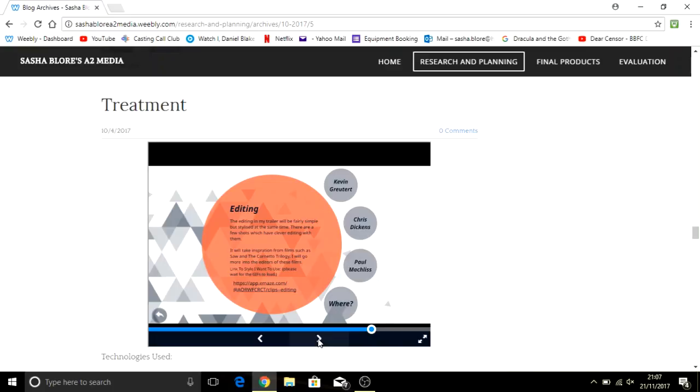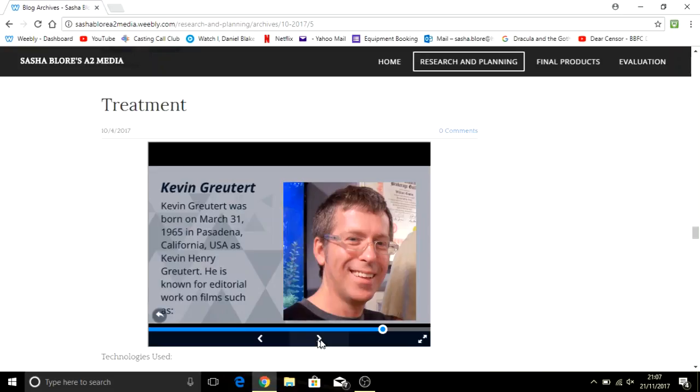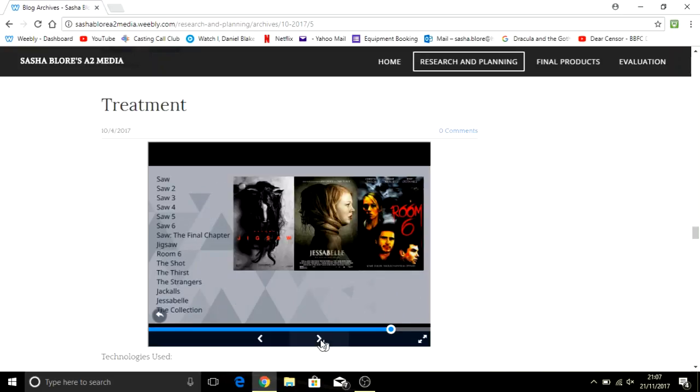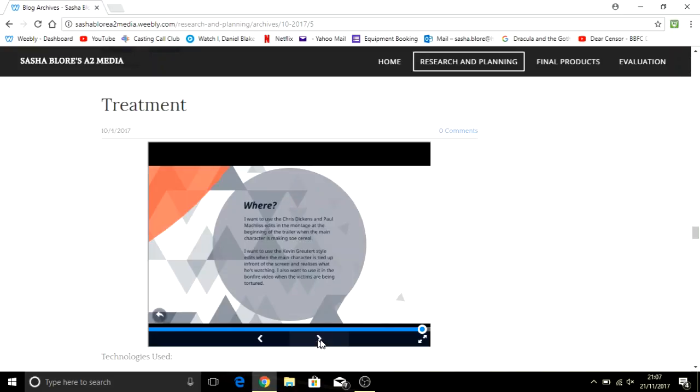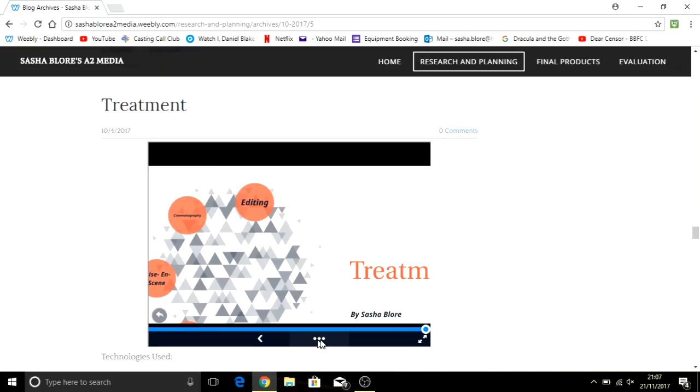So the editing will be fairly simple but stylized at the same time. There are a few shots which have clever editing with them. So we have Kevin Gruter, who is the editor of Saw, and I like some of his shots. These are the things that he's worked on. We've got Chris Dickens, who does a lot of work with Edgar Wright, and I like quite a lot of his editing. And then where I'll use them. And that's the treatment.